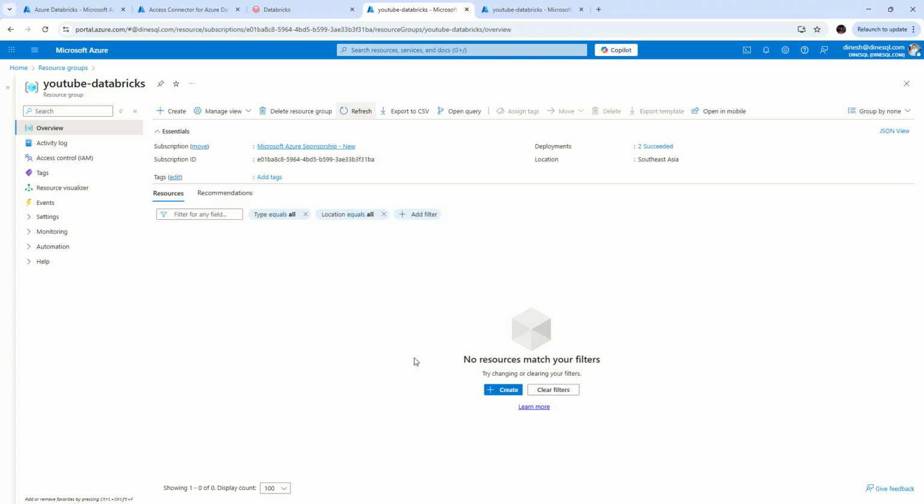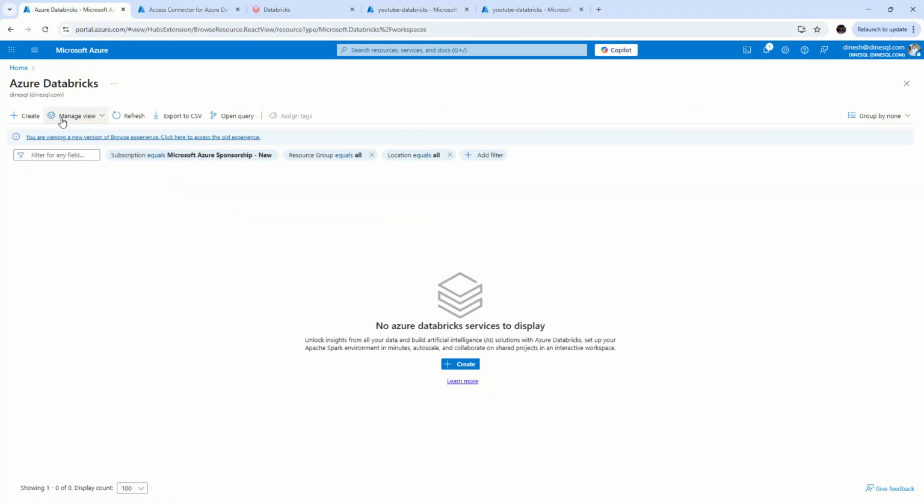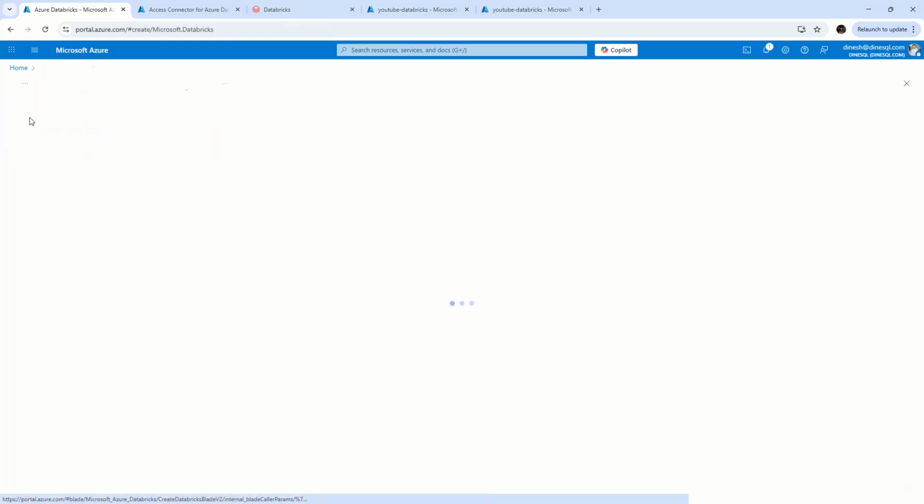In order to create a Metastore, or in order to have Unity Catalog enabled for our Databricks workspaces, we need to make sure we have a storage account. So I'll be creating a storage account in this resource group. Okay, so that's the plan. Let's go to this tab. I'm going to click on create for creating a new Databricks workspace.